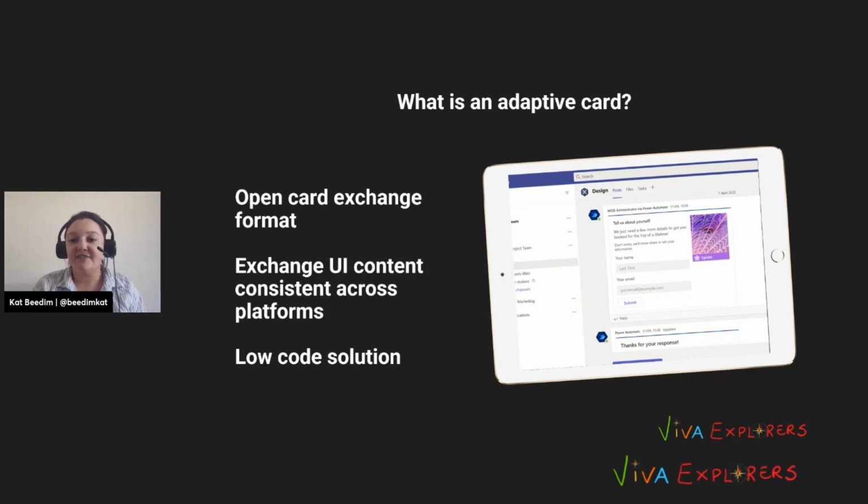Now, the good news for those developers is that it's a card that you can use in your own applications and services. So you can create your own adaptive cards.